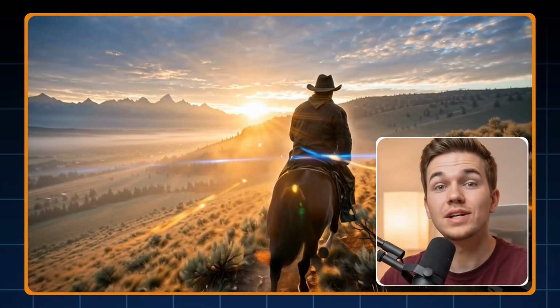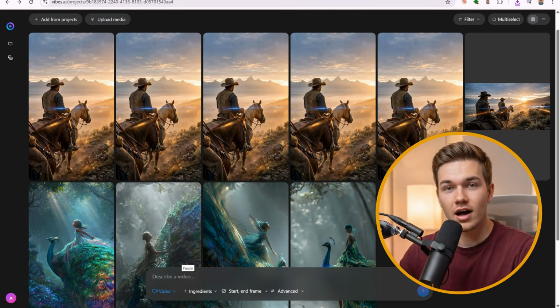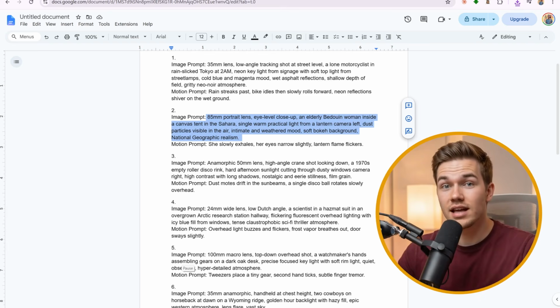With this setup, you can now generate unlimited watermark-free videos for free by repeating the process. Copy the next image prompt, generate a horizontal image in Meta AI, upload it and convert it in Vibes AI, download it clean, and repeat.